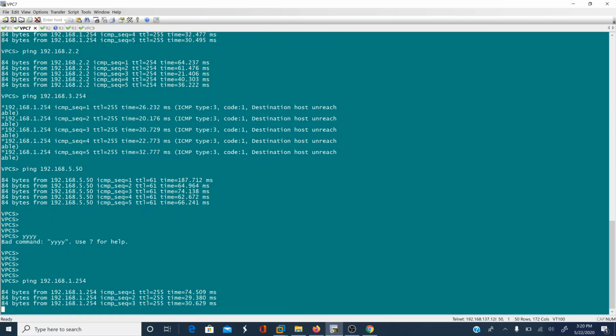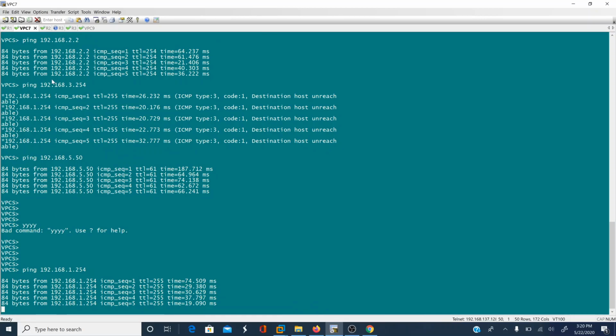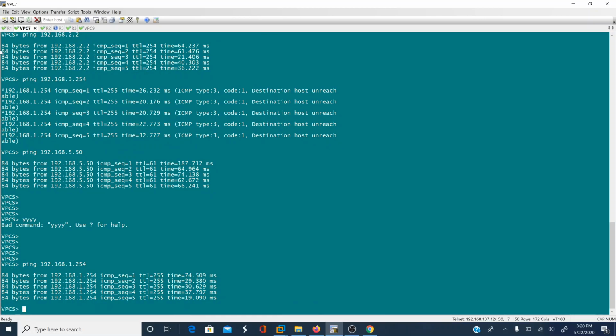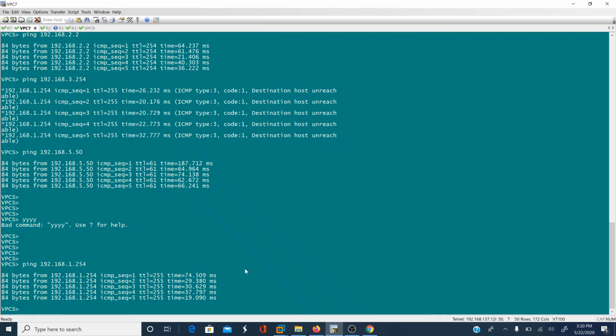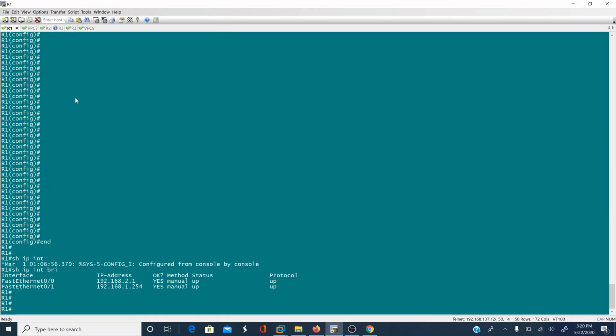So that's one of the first things you want to check, especially when troubleshooting occurs. If you can't reach your gateway, then you're in some trouble. So we're good so far. Now let's go back to our topology here, and let's look and see what router 1 has for its routing table. Okay, so let's do a show IP route.